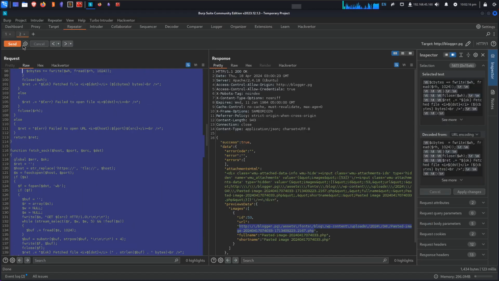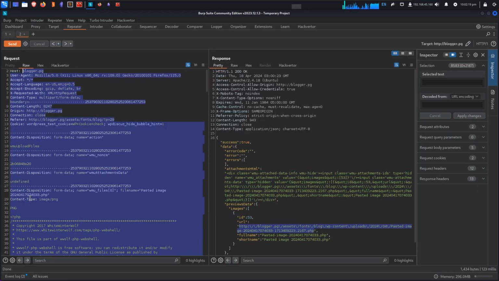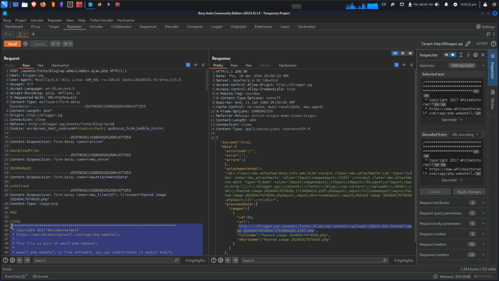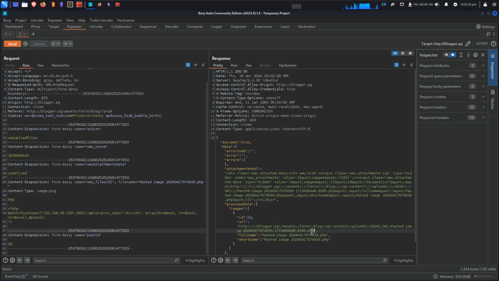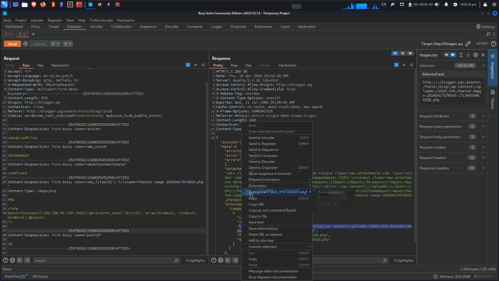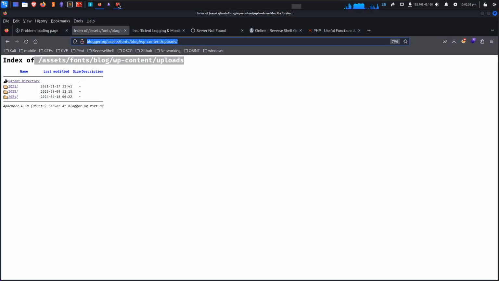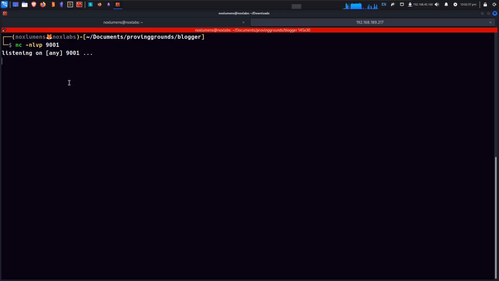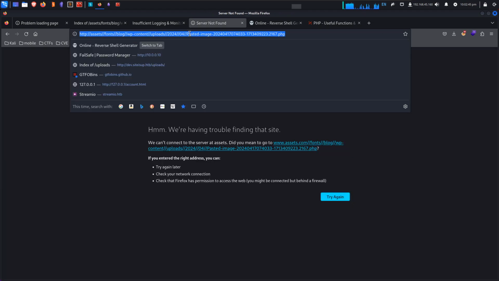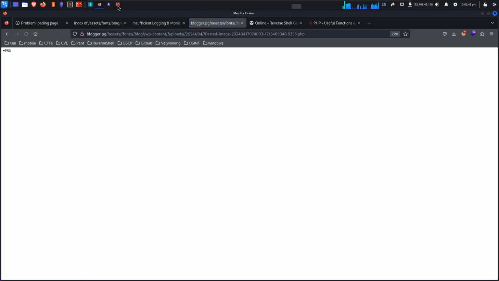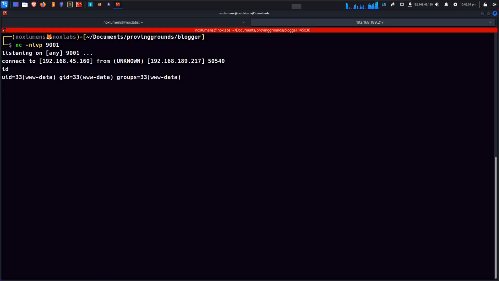Head back over into Burp Suite and input our reverse shell into here. There we go. We can go ahead and send this, and then we'll copy the page. We'll take a look at the listener that we have going. It hasn't received any kind of connection yet because we haven't navigated to the page in order to trigger the reverse shell. Come back, we get it, we get who we are, we're data, and that is one way to go about this.